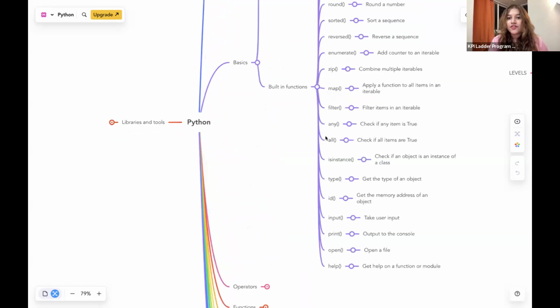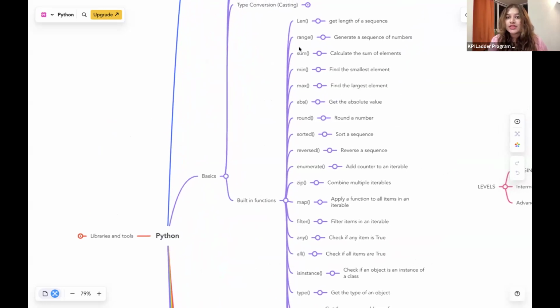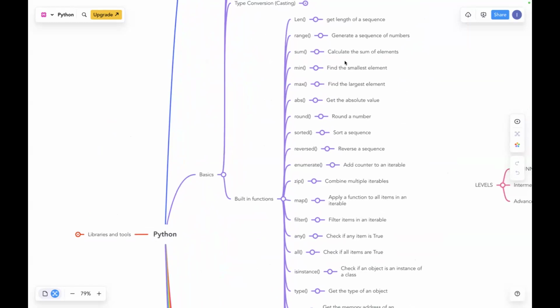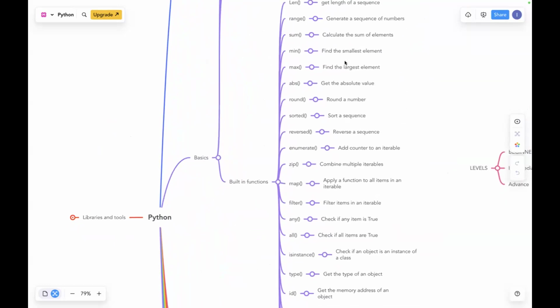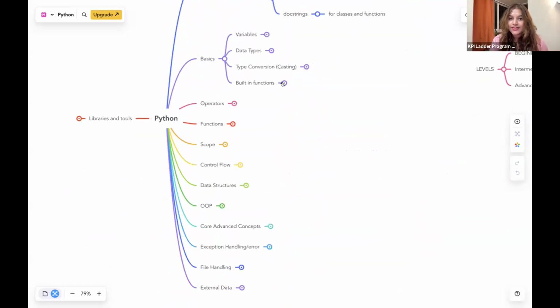Then we have the built-in functions of Python. So these are different types. We have len parentheses, which would be to get the length of the sequence. We'll be having range. Yeah, go on, Chumero. Any doubt? No. My mic is on. Yes. These are the built-in functions of Python, right?